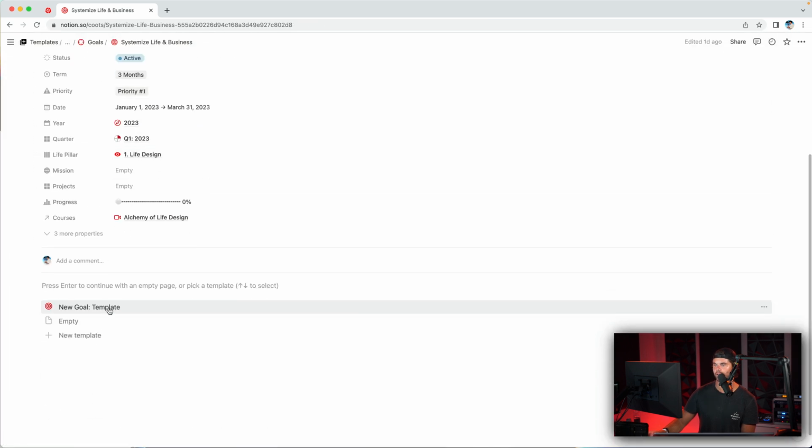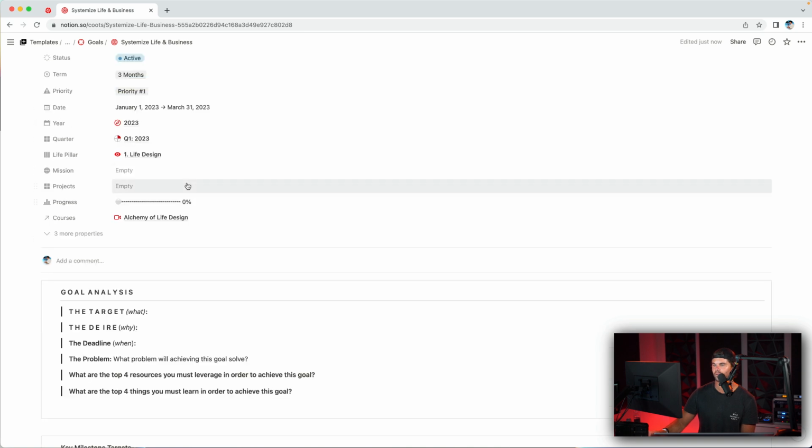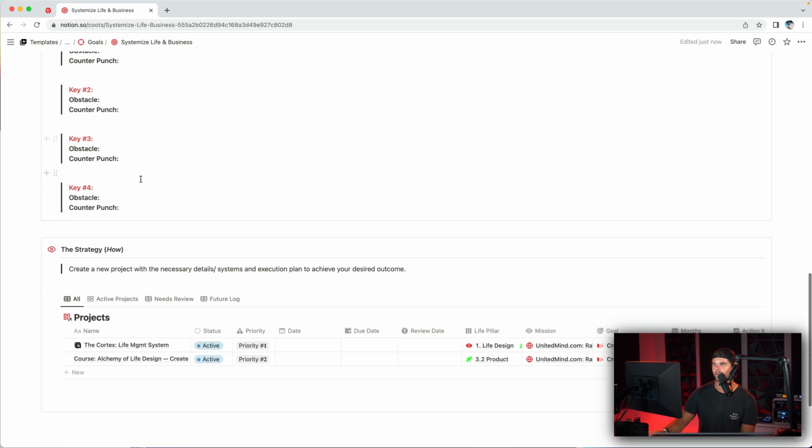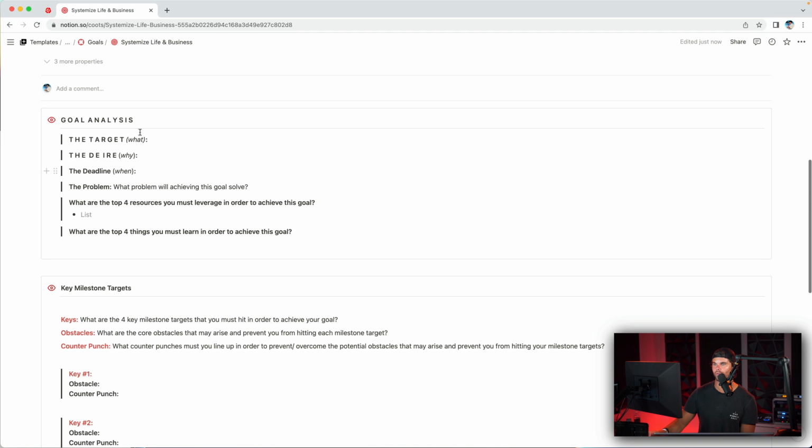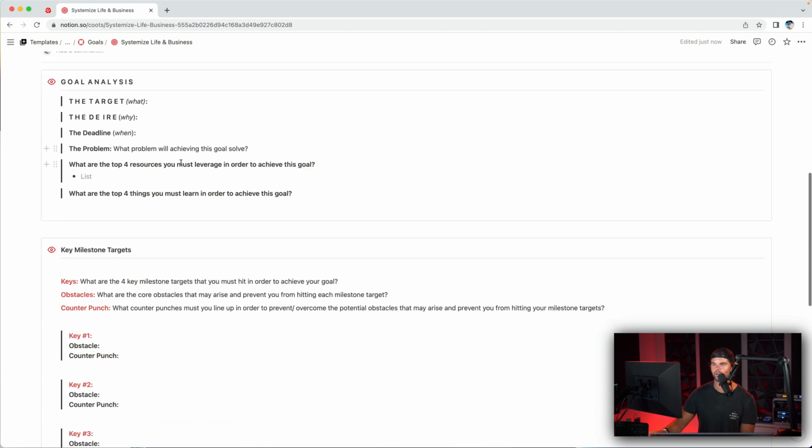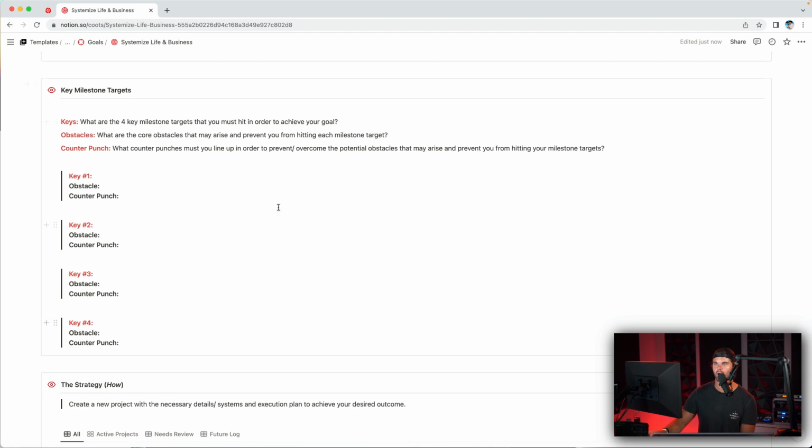Okay, so then what you can do is for your goals, we'll also have a custom dashboard for you where you can click on New Goal Template, and that will preload a template for you that will then load in your goal analysis. So this is your initial mapping of your goal, what you want to accomplish. Then you're going to have your milestones, like what are the key milestone targets that you want to strike down and accomplish. So for example, you would have key number 1. This would be a milestone target that you need to hit first and foremost in order to progress towards accomplishing your ultimate longer term goal.